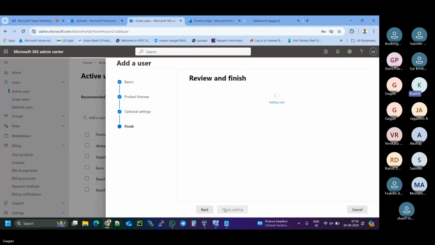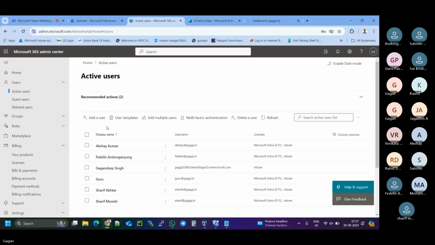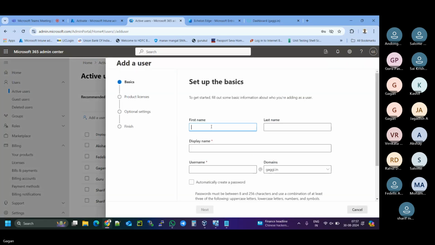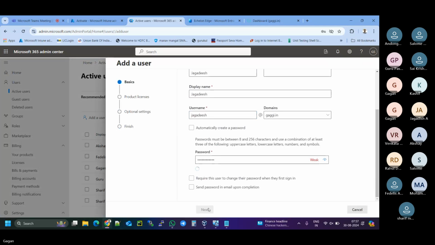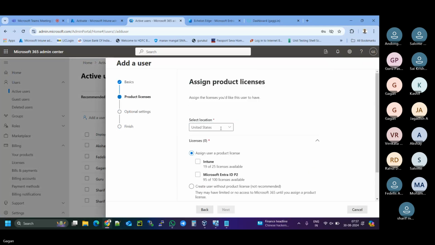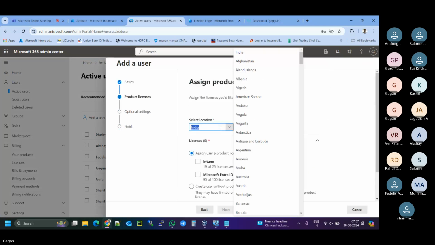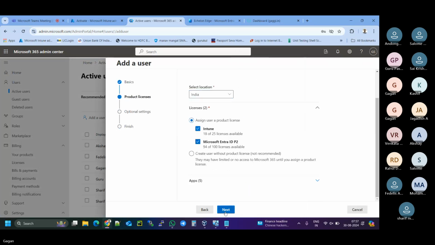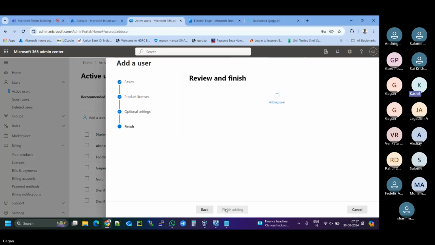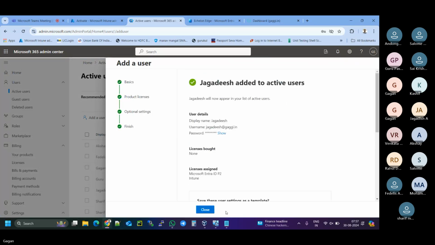Create one more account, Jagdish. So these are your employees. Okay, you are an administrator and these are your employees. You are creating their accounts here. So everyone has the same password. India. It's not mandatory to assign a license. You can assign a license later on as well. Okay, close.